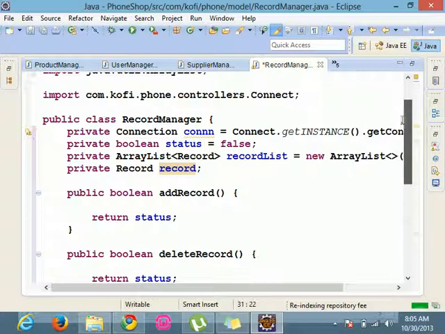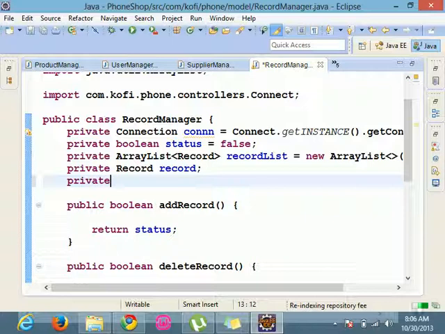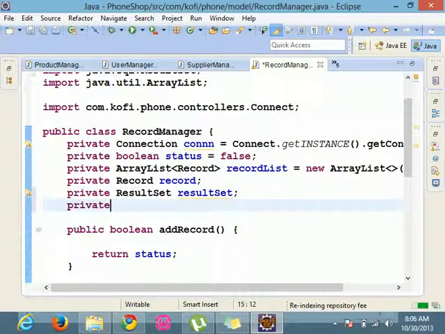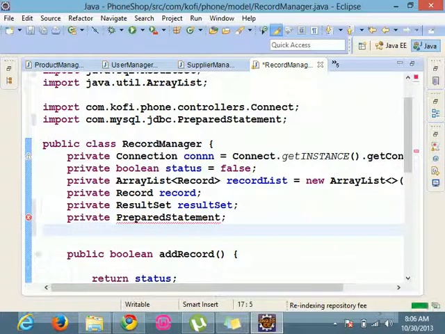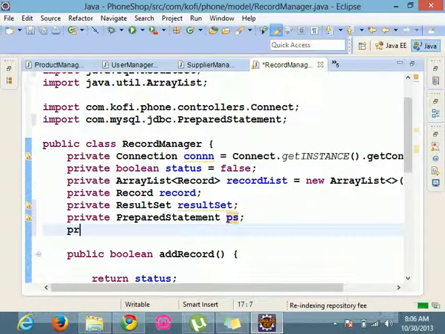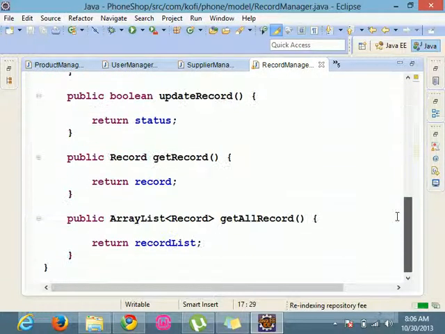So now I have my structure or skeleton in place. Now let me come to what I will need. I'll need the ResultSet, RS. Private, I'll use PreparedStatement. Yes. Then another thing, the query. So private String query. So that's my structure for this, guys.